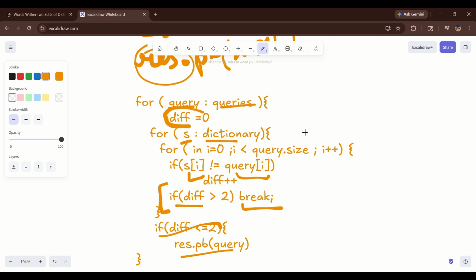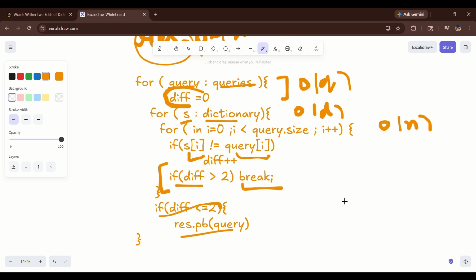Talking about the time complexity, the query loop will go up to the query size, that is Q. The dictionary loop will go up to the dictionary size, that is D for example, and this for loop will go big O of n times. So in short, the complexity is approximately big O of n, which is quite optimal. So this is the answer for it. Now let's go to LeetCode and code it up.